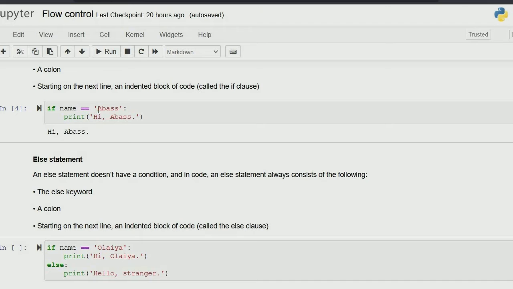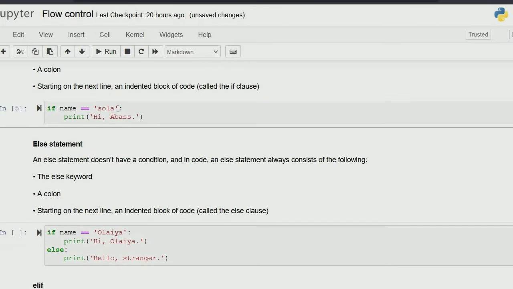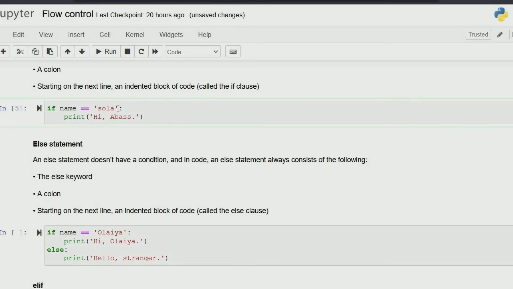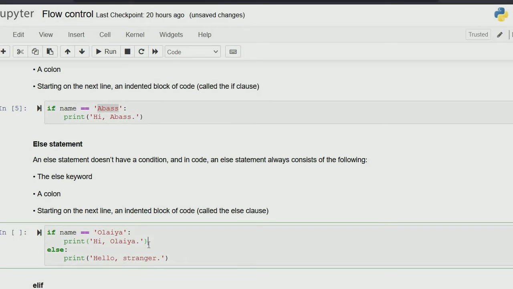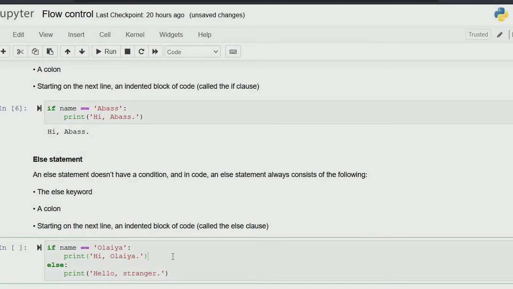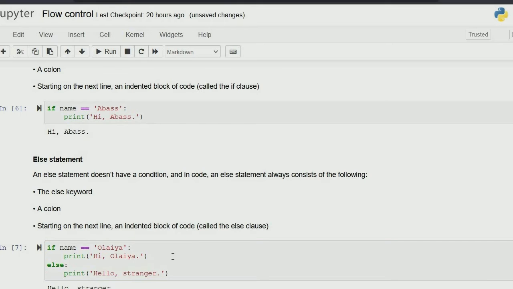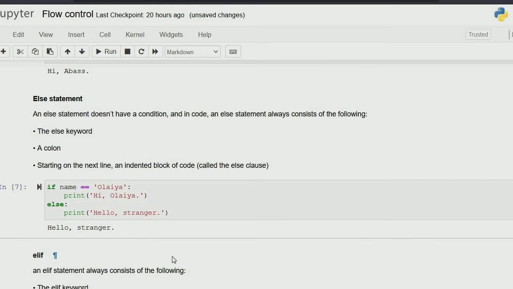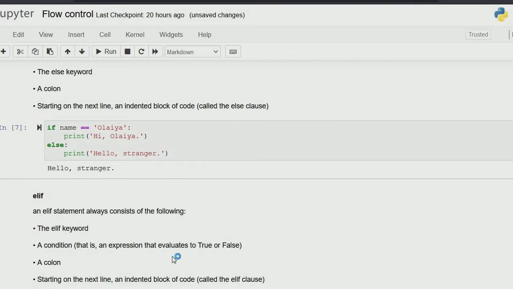Something like if name equals Abbas, let's say the name is not equal to Abbas, let's say the name equals Shola. If we run this, it's not printing anything. It will look horrible. So if that's not the case, for example, name is not equal to Abbas, say name is equal to Olaiya, instead of just having nothing printed out, here we can use the else statement to print something out. So now, if name equals Olaiya, print hi Olaiya. If name is not equal to Olaiya, it's saying print hello stranger. Since the name is equal to Abbas, the person holding the phone is a stranger, so it's saying hello stranger.